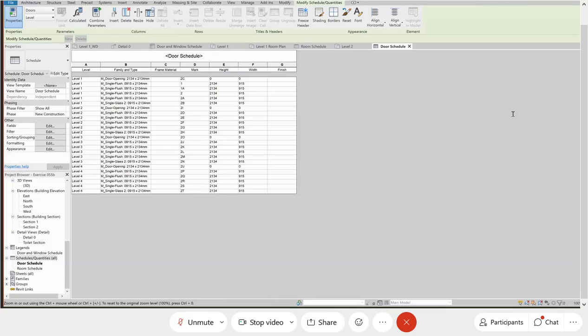So now you can see that you can actually create different types of schedule very quickly. If you model everything properly, then all the info that you extracted should be correct. And you can use schedule to organize your model as well, to add in new information.